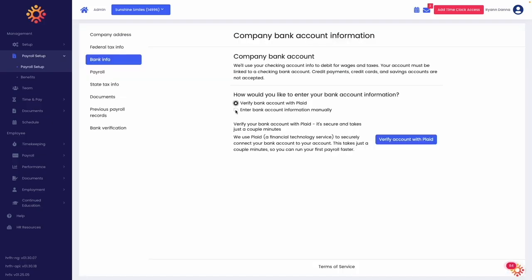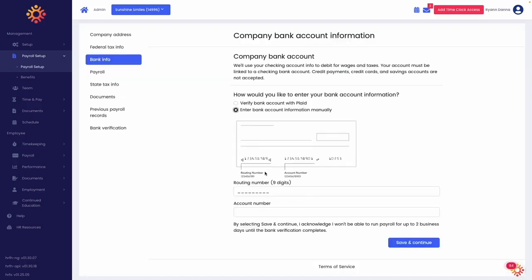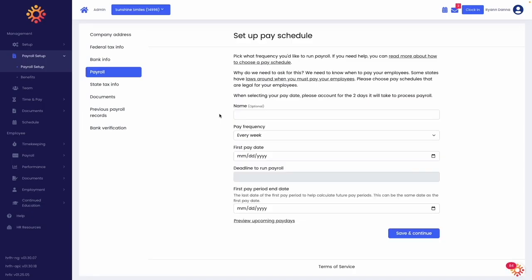Alternatively, you can enter your bank account information manually, add in your routing and account number, and click Save and Continue. If you choose this option, we will send 2 small test deposits to your account, which you'll need to verify. This verification process takes 2 business days, so using Plaid is recommended for faster setup. Keep in mind you can come back to this page at any time if you need to update your company bank account. Here you can add in your company's pay schedule.